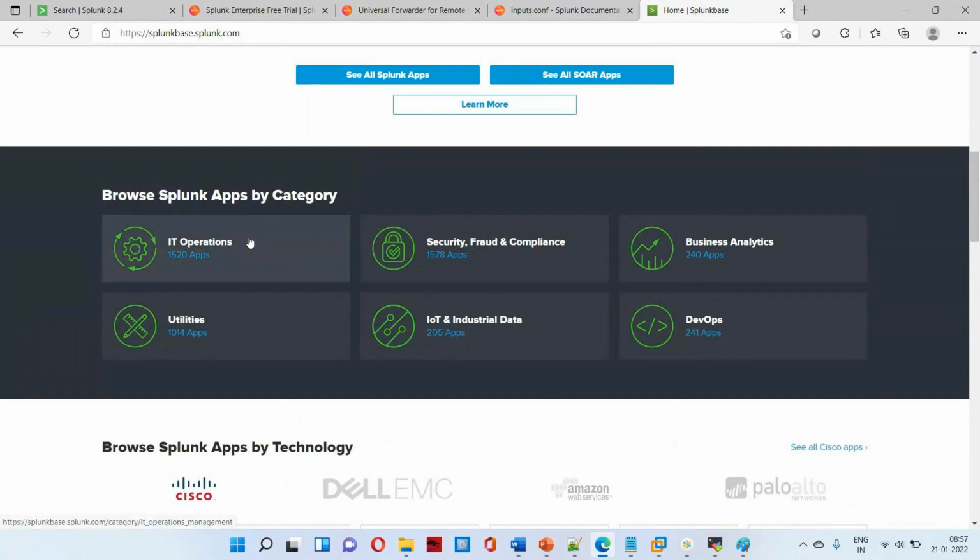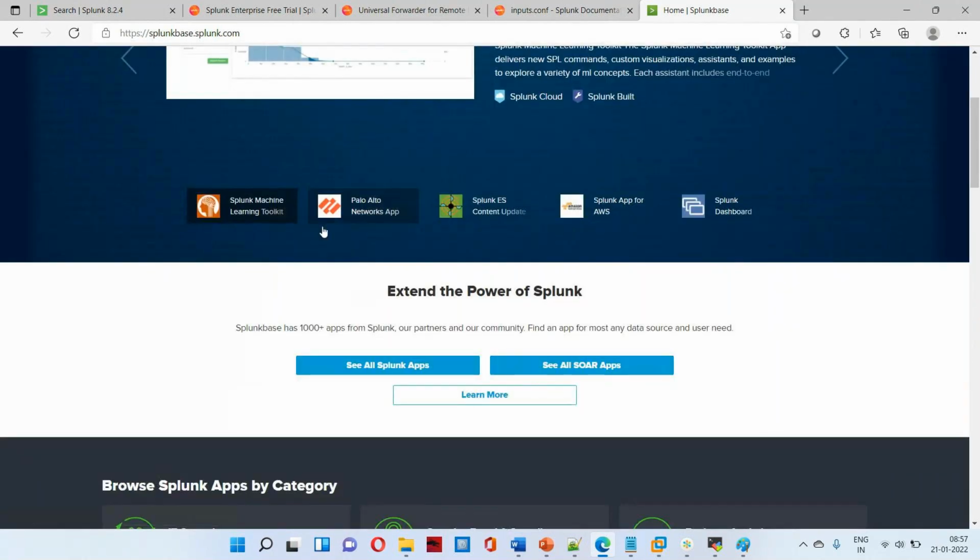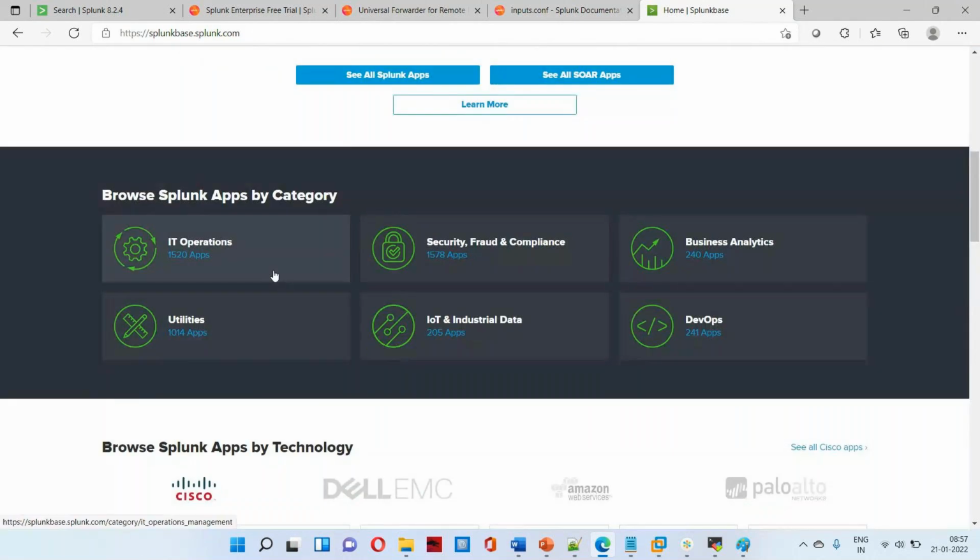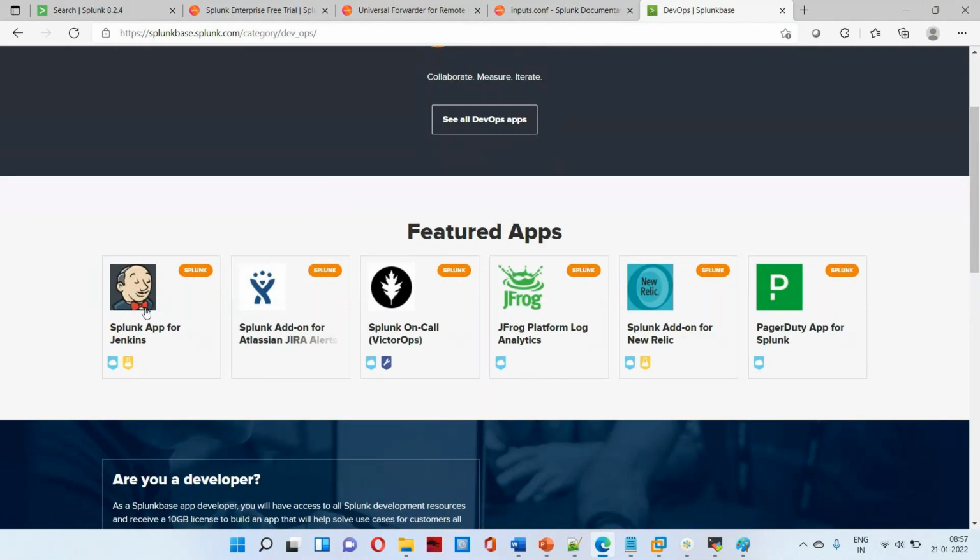If you go to Splunkbase, this is where the apps are. If you install an app, let's assume I take DevOps. Now Splunk can be integrated with Jenkins, with Jira, and with New Relic. So if I have Splunk in place, in Jenkins what information will you have? You will have which builds passed and which builds failed on that particular day. Yes or no? Those get recorded in Jenkins.